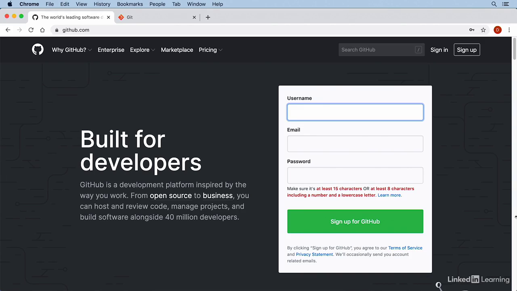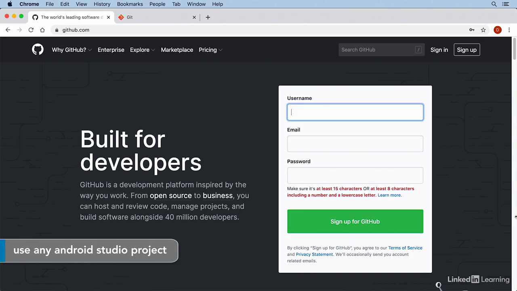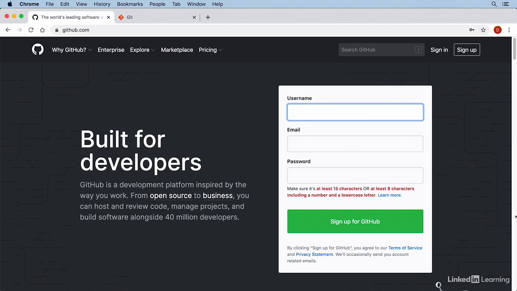Android Studio has integrated support for a variety of source control systems. These are software packages that let you manage your software versions and share your code with other developers. One of the most popular of these is called Git, and one of the most popular places to create Git repositories is GitHub. In order to share your project, you'll need two things.